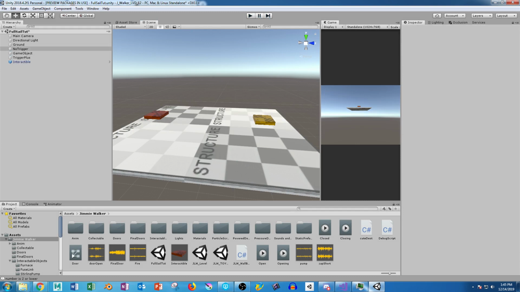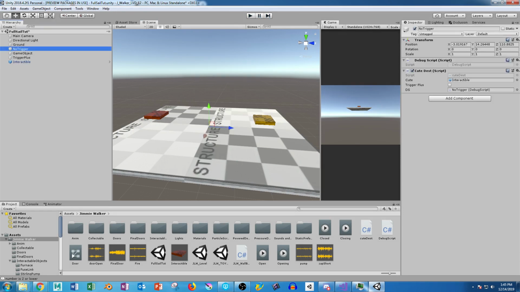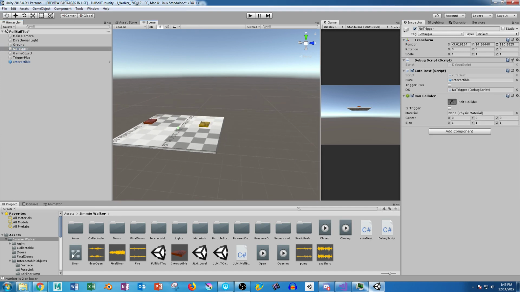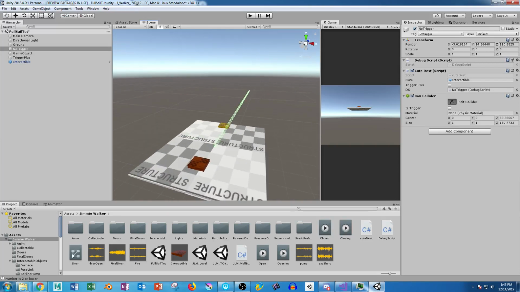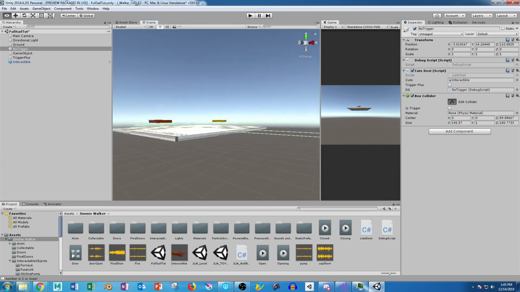So, last thing we need to do is no trigger. And the reason why this is not working, because we need a box collider on this as well. So I'm just going to click on this guy right here. I'm going to move this back. And lastly, I'm just going to make it super wide. There we go.